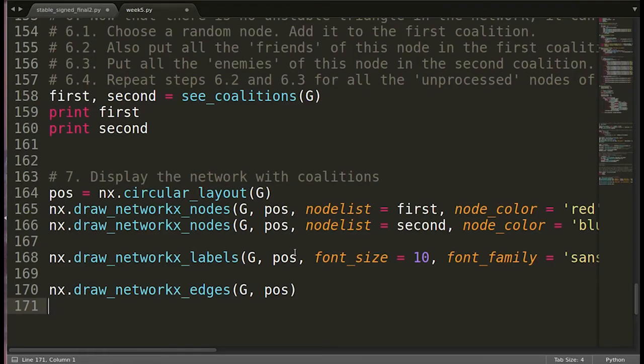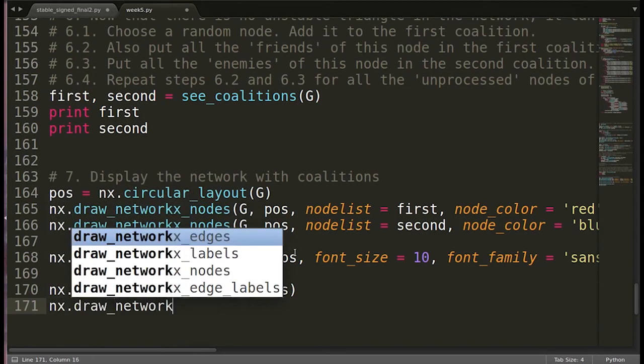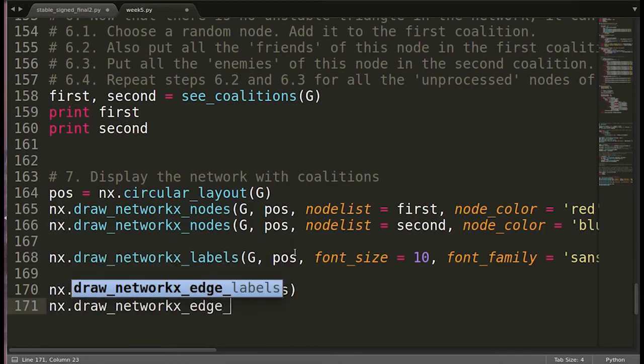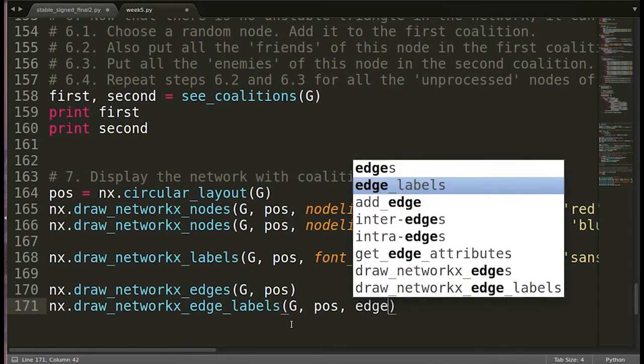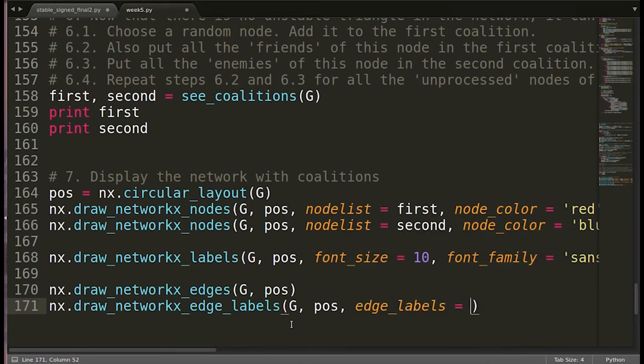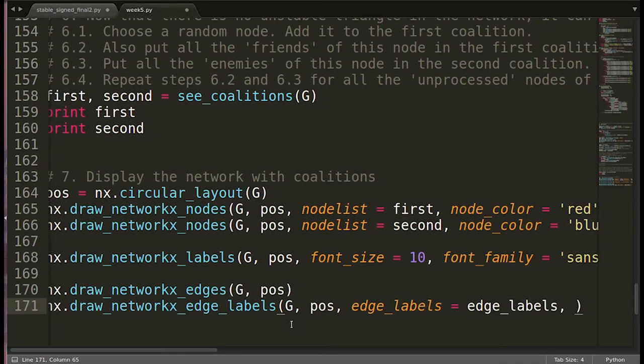Now we haven't yet drawn the labels on the edges. So for that, we'll use nx.draw_networkx_edge_labels. So this is the command. I think we used it earlier as well. So the parameters again will be G and then the layout, and then edge_labels is equal to edge_labels. We are yet to retrieve the labels. We are going to do that after writing this command.